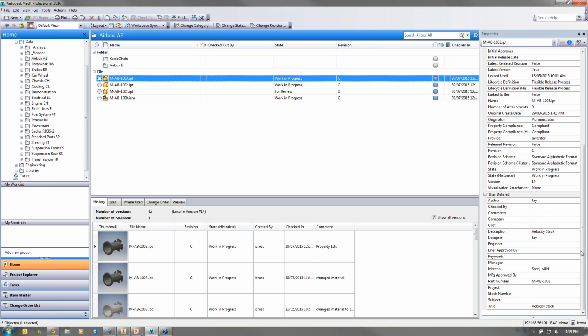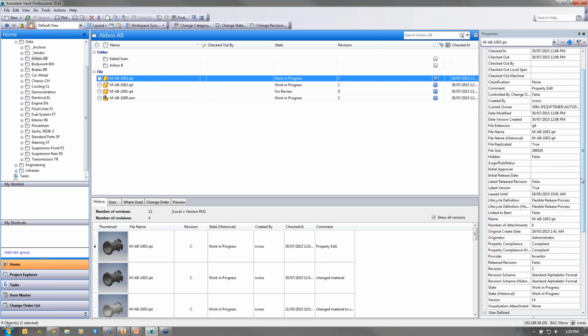I've got all my properties down the side. If the properties are in Vault, they can be searched by. Whatever properties you've got in your title block or your iProperties inside Inventor, they can be searched inside Vault. Down the bottom, where I've got my preview pane, I can see the history of this file. Every single time this file has been checked in and out, I can see exactly what happened, who checked it in and out, when they checked it in, and any comments they made.